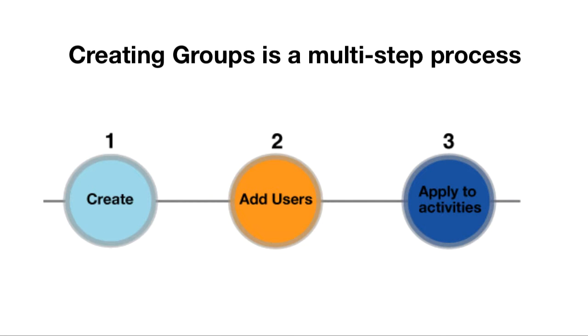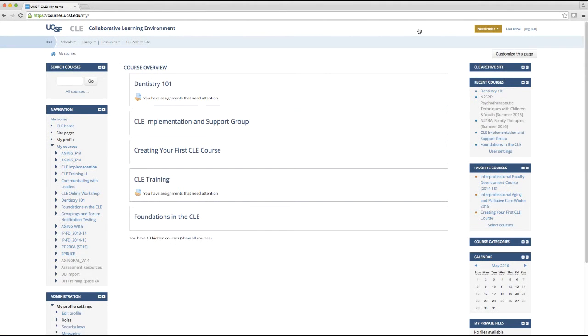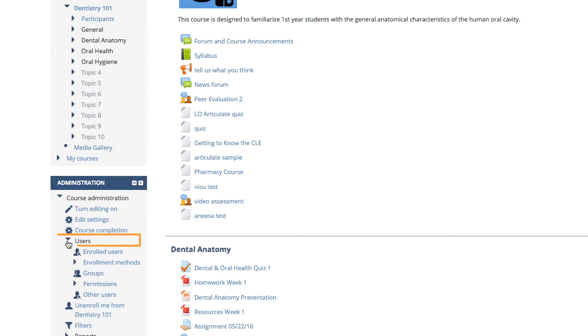Creating and applying groupings to a course is a multi-step process. First, you'll need to create a grouping, then you'll need to add users to your grouping, and finally, you'll apply groupings to an activity. I'll explain how to do this. First, you'll need to log into the CLE, go to the CLE course where you would like to add the group. From the administration block, under Course Administration, click Users, then Groups. The Groups page will then open.